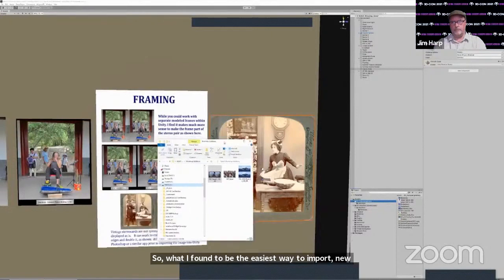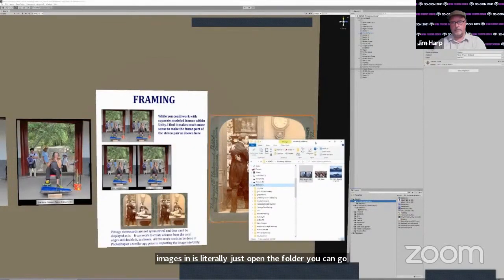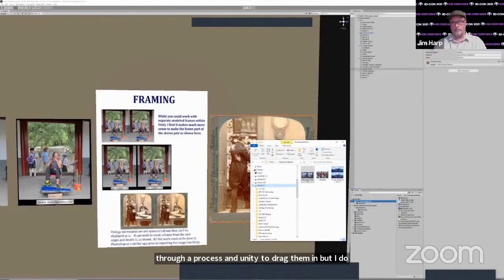You can go through a process in Unity to drag them in, but I do much better if I just literally take them. I have this folder called textures. If I just open a folder in the Windows desktop and literally just drag them on here. So I'm going to drag in 3 images, 3 textures essentially. There's a 360, here's a side-by-side, here's a VR180.